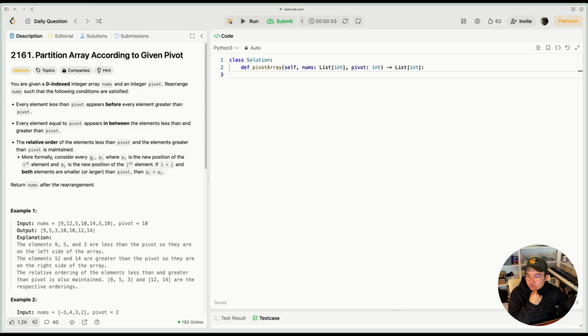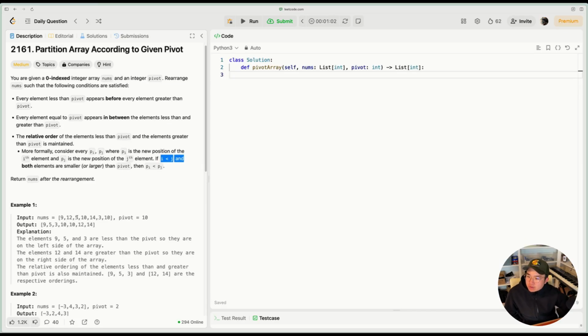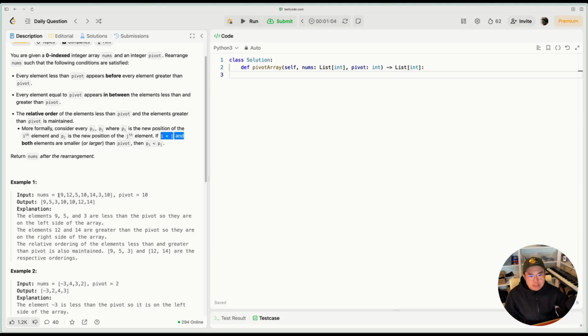More formally, consider every pi, pj, where pi is the new position of the ith element and pj is the new position of the jth element. If i is less than j, and both elements are smaller or larger than pivot, then pi is less than pj. Return nums after the rearrangement. So originally they give us this integer array with a pivot of 10.